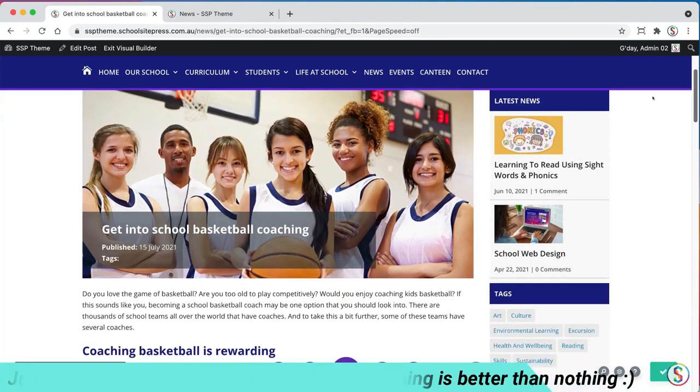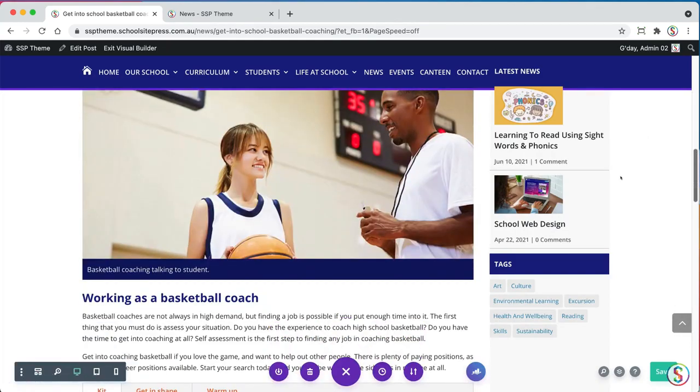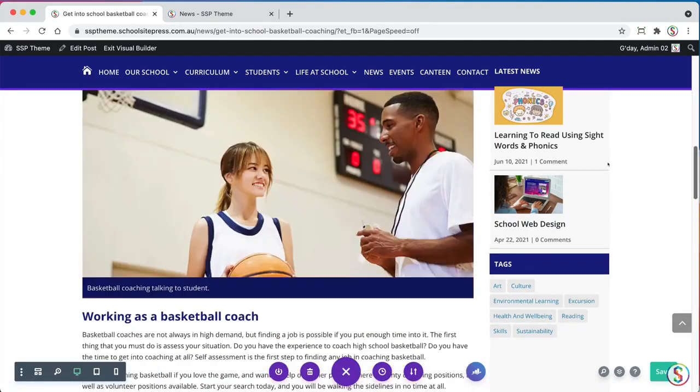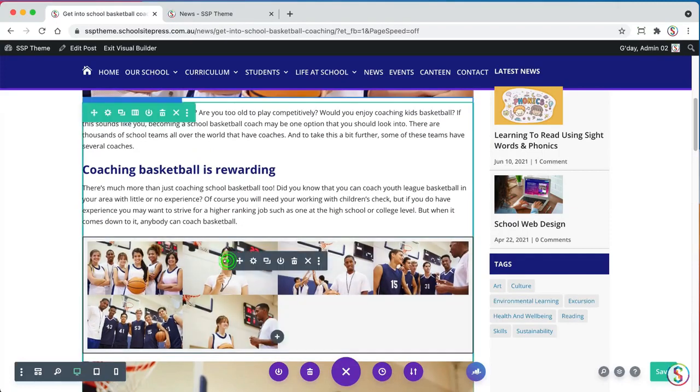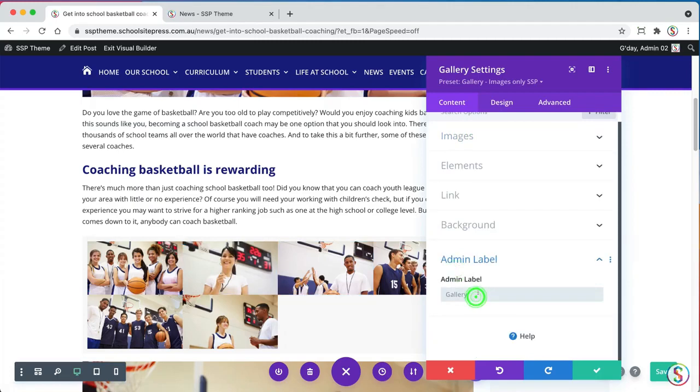We've got the main image in place, the featured image, intro text, text blocks, image galleries, and it's all good. Now, I'm just going to highlight this here. I'm going to apply an admin label. So I'm going to put image gallery.